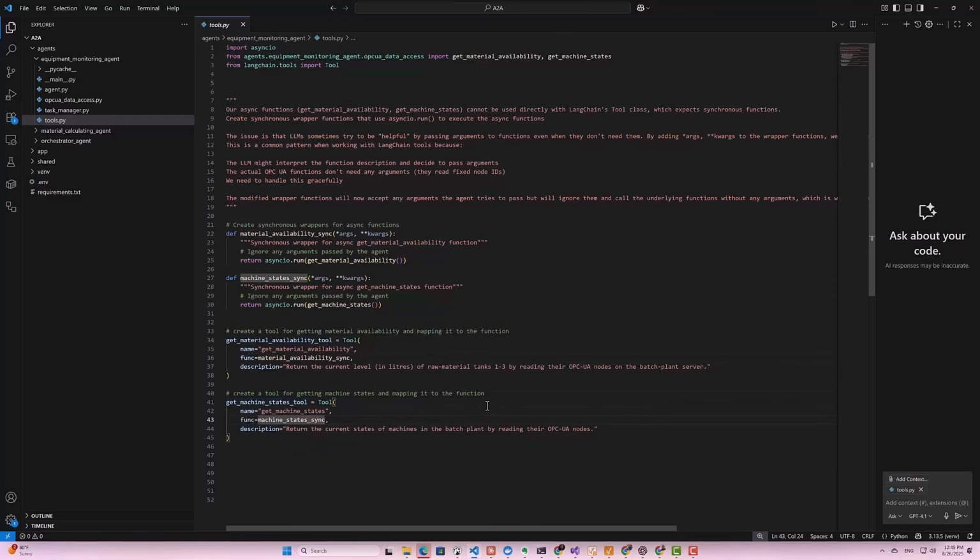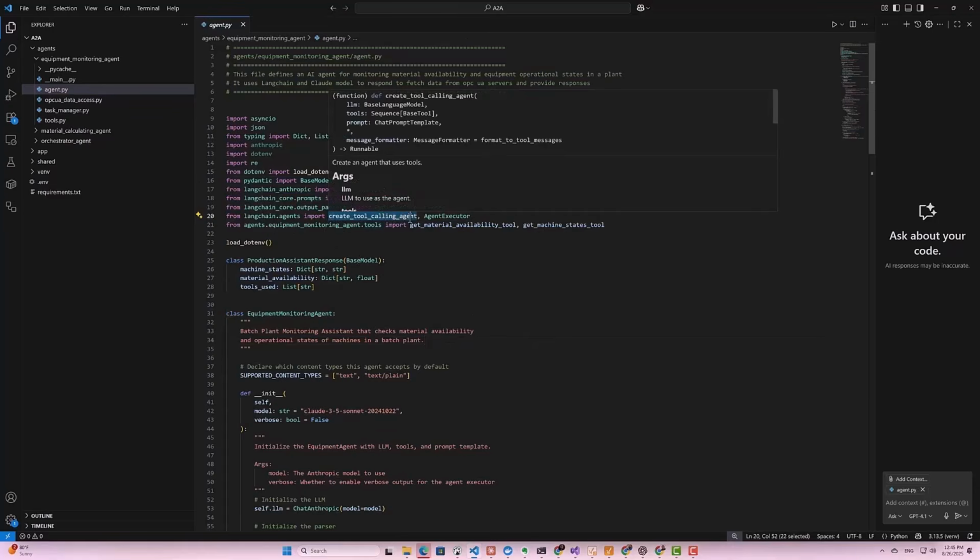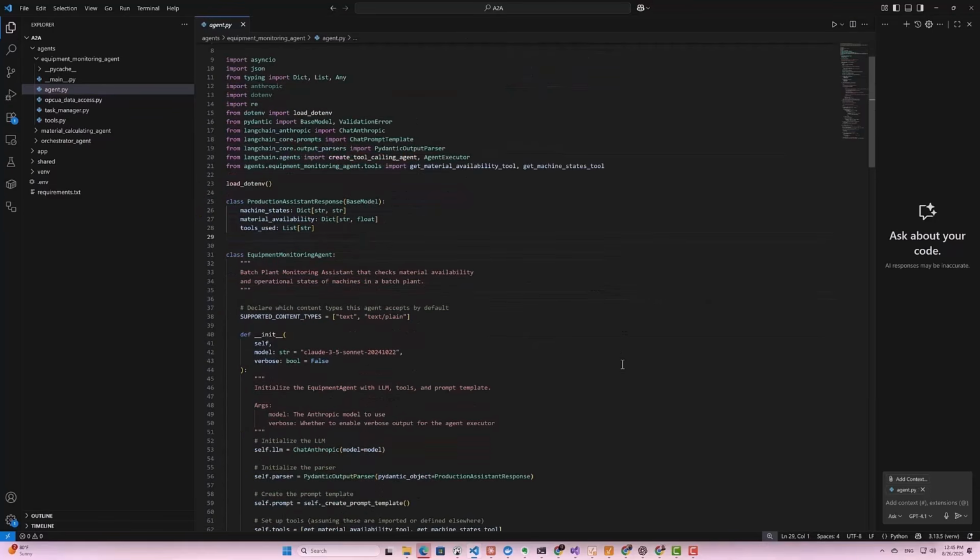So we've defined our data access layer, we have mapped those two tools, and now we go into our main AI agent. Again, as I mentioned, this is a LangChain AI agent. As you can see, we're doing a bunch of LangChain imports here, and this is specifically a tool calling agent that we are importing. First of all, we're loading our environment variables, which include the API key for our Claude LLM model. And then we're creating a model of the response. So our response, we expect it to be structured in this way. It should contain the machine states, material availability, and the tools used.